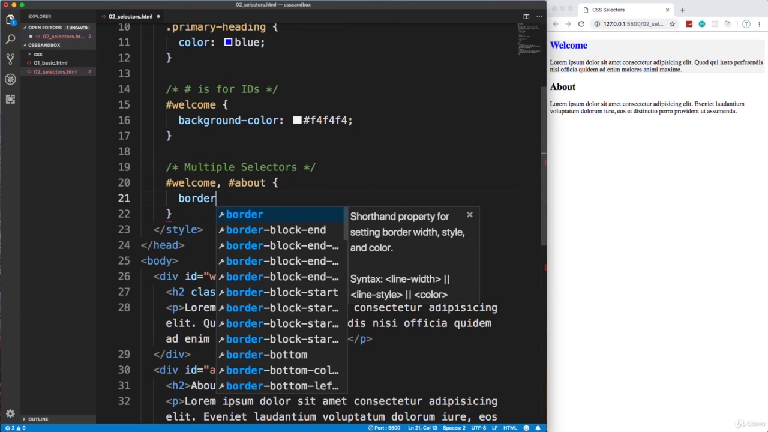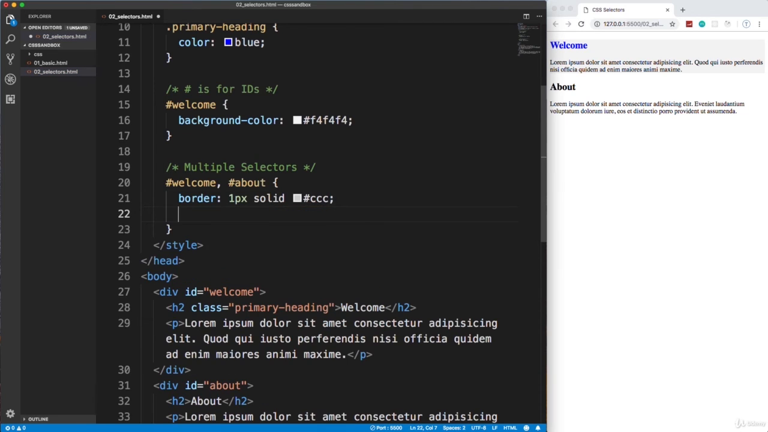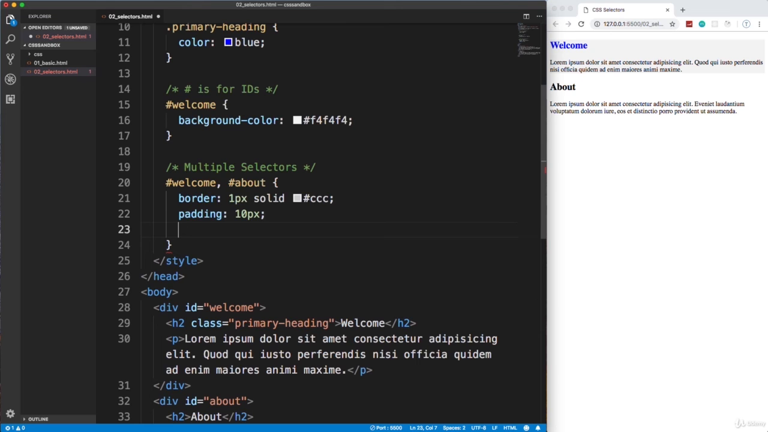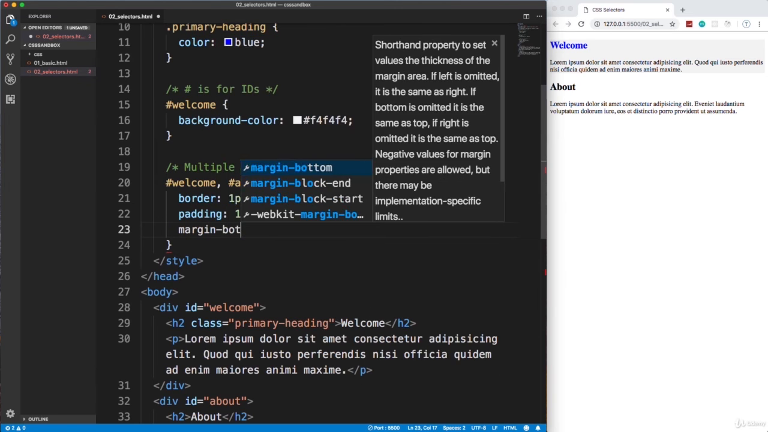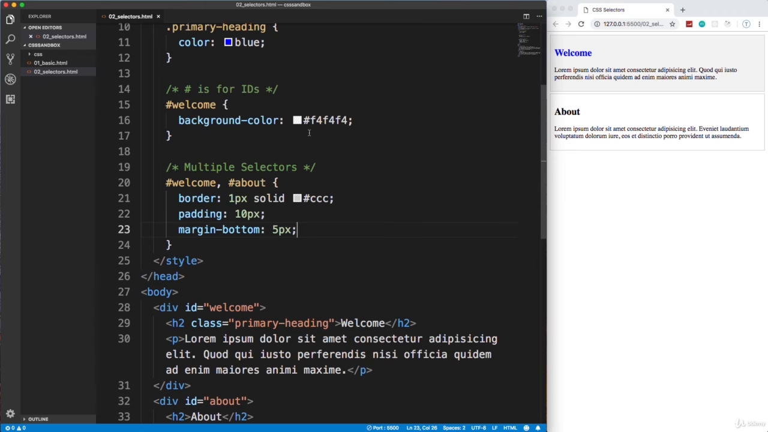So let's say I want to give them a border of 1 pixel solid. I'll do, I don't know, light gray. And I'm going to talk about these numbers probably in the next video or the one after that. And then I also want to add a little bit of padding and margin bottom of 5 pixels. All right, so I'm going to save that, and that style was now applied to both of these divs because I used multiple selectors, and I could add more if I want.